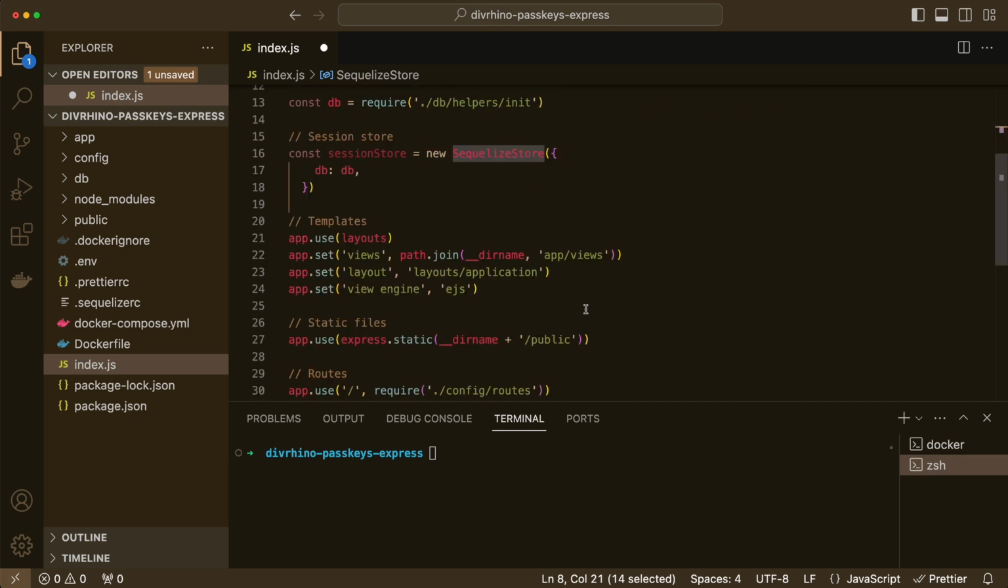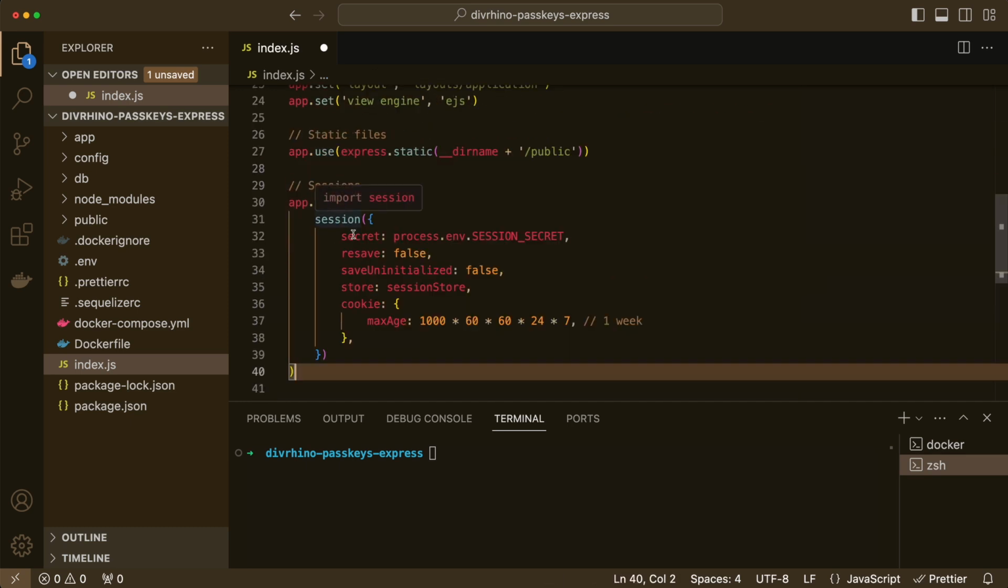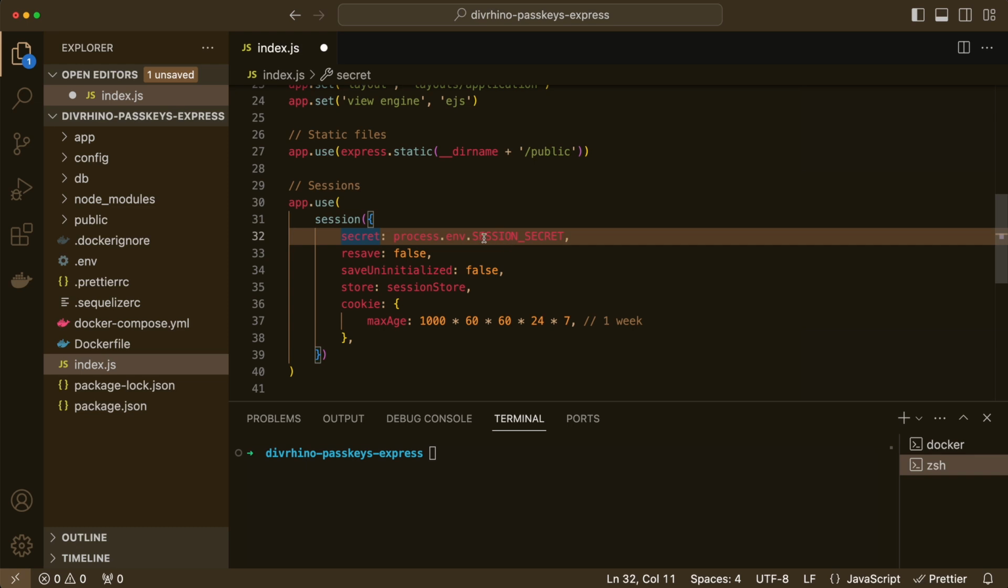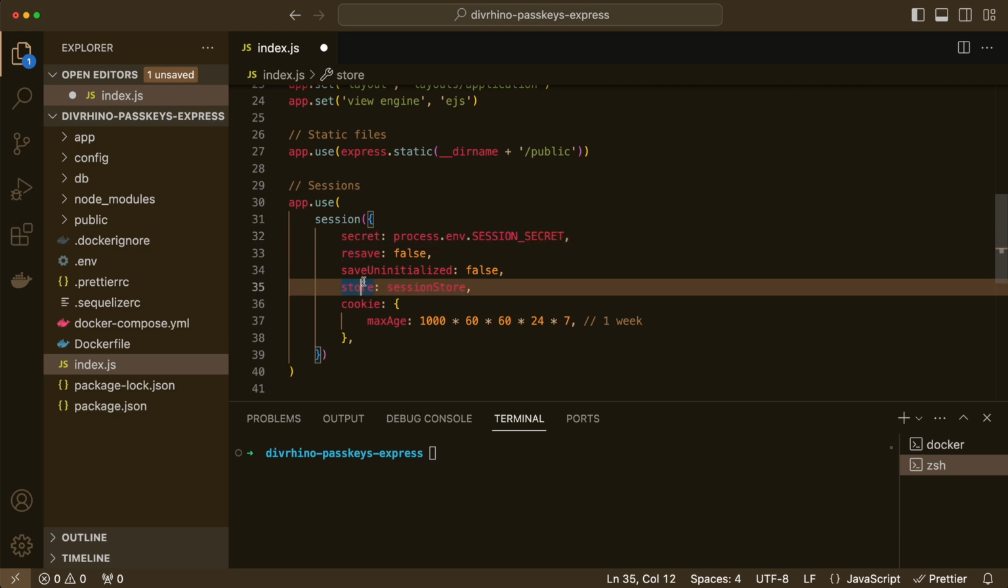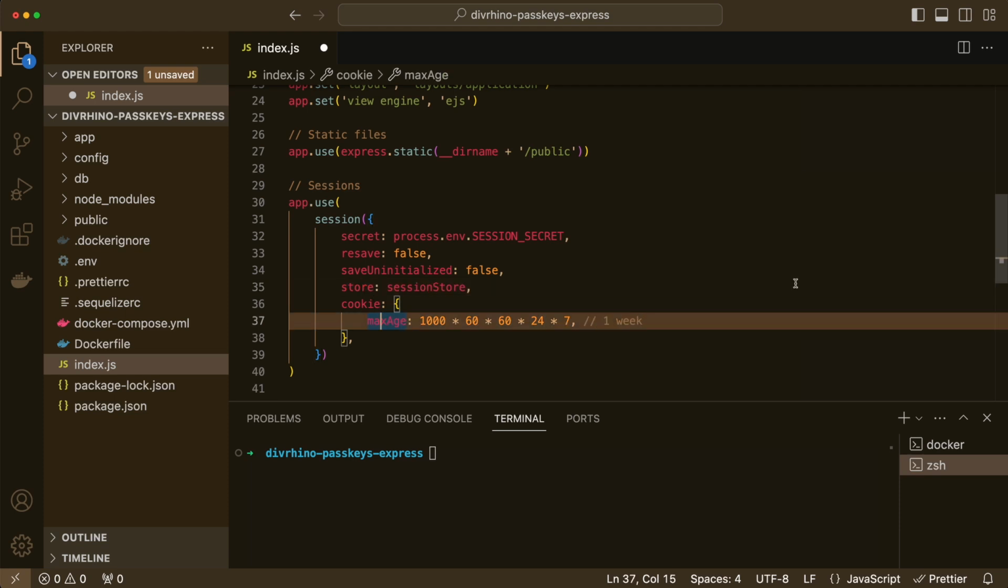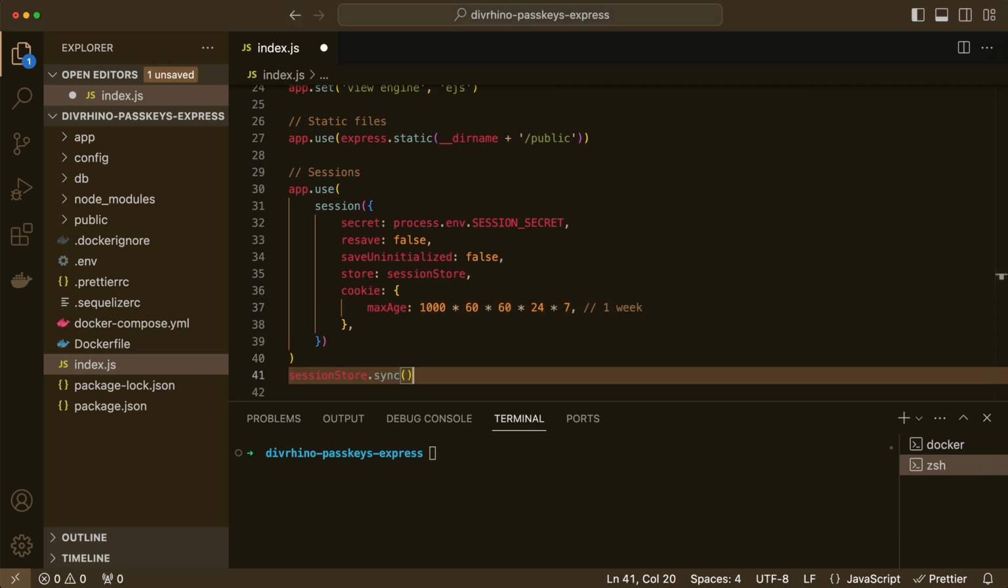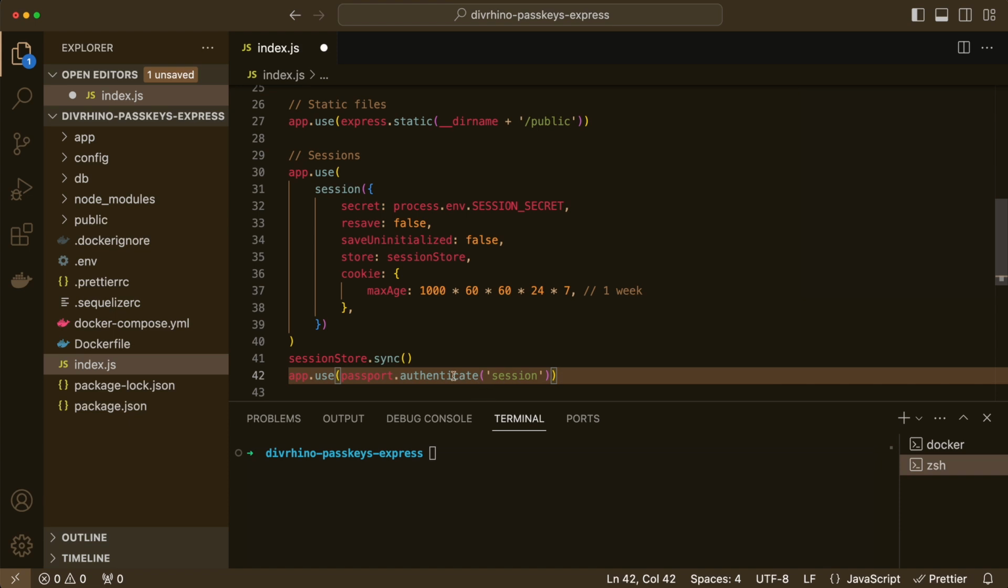We will now configure our app to use the session. We've set the secret to an environment variable that doesn't exist yet, so we will come back to it. We've also made sure to tell our app to use the session store we created above, and we've indicated that we'd like the cookies to expire after 1 week. In a real production system, this is the place we would also add more security-related settings. Finally, we will sync our session store and also configure our app to use Passport to authenticate with sessions.